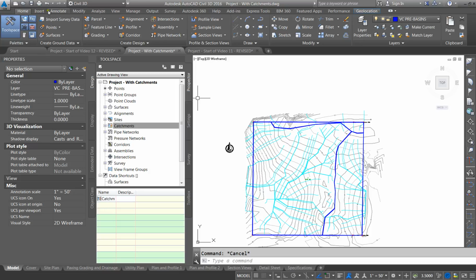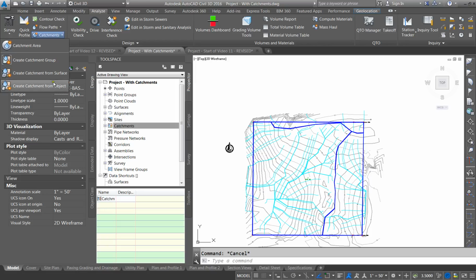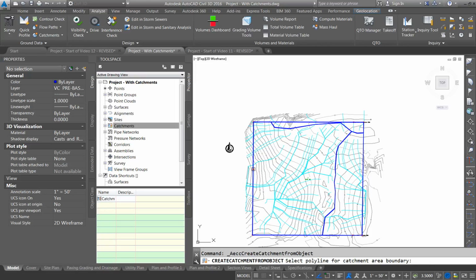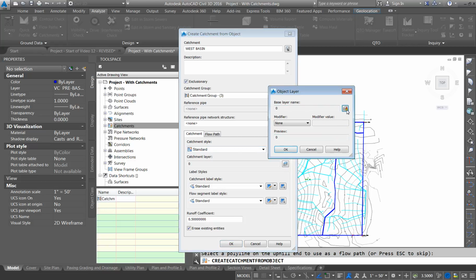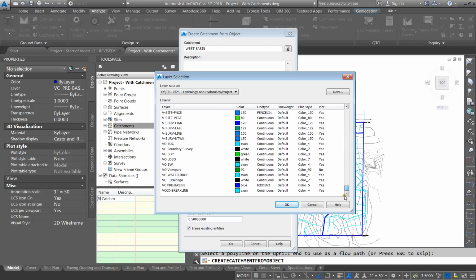And I'm only going to show you one. You can do the other 2 on your own. So I'm going to go to Analyze, pull down Catchments, Catchment from Objects, and I'm going to select that closed polyline. Hit Enter, and I'm going to call it the West Basin. Leave that as default. There's no pipes. Standard catchment style, and I'll change that to the BC drainage, pre-development drainage. There it is.